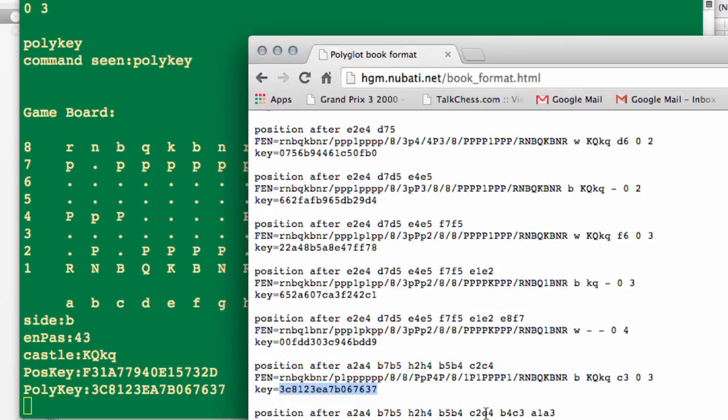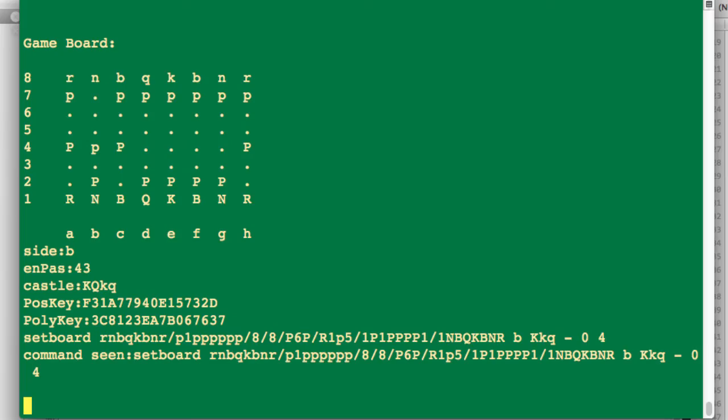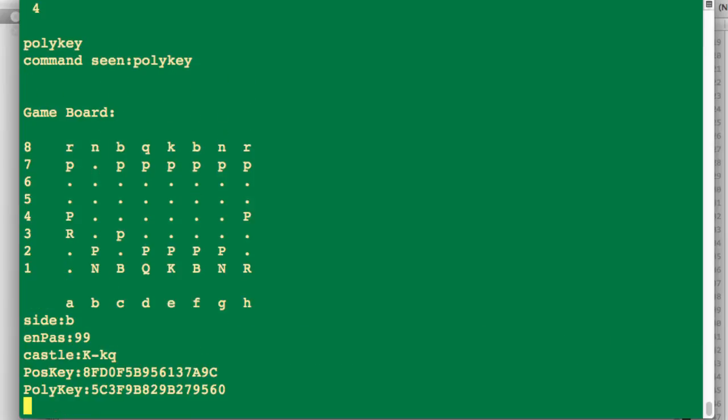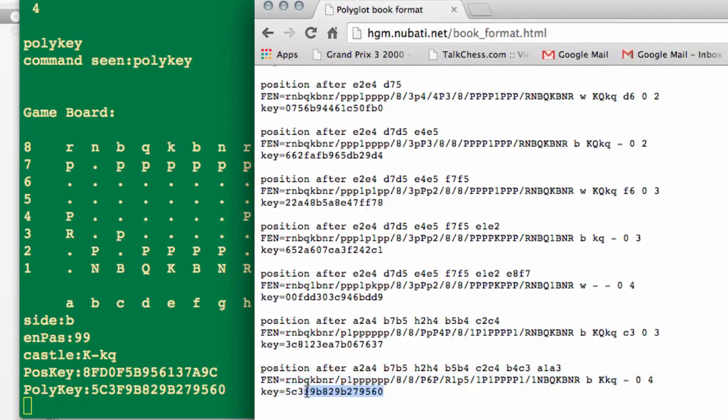Our last position is this one here, because the kings have moved. Well, one of the kings has moved, so you'll see that the castling permission has changed here. I'll take this FEN as well and copy that, and type poly key. You can see that we've also generated exactly the same key here.